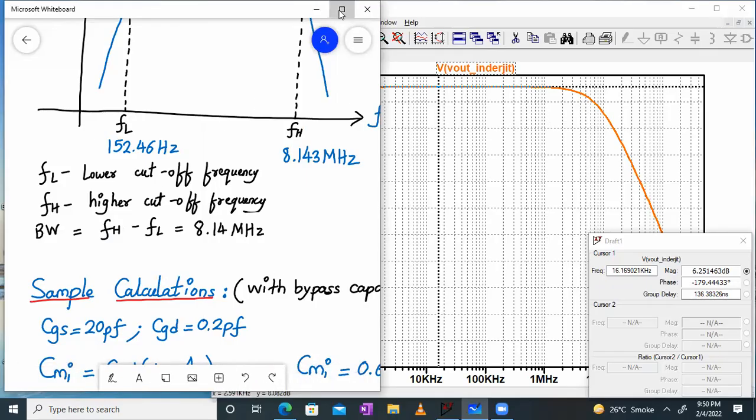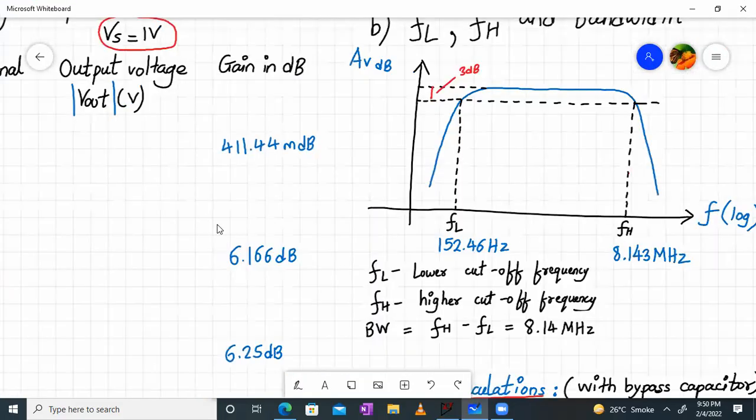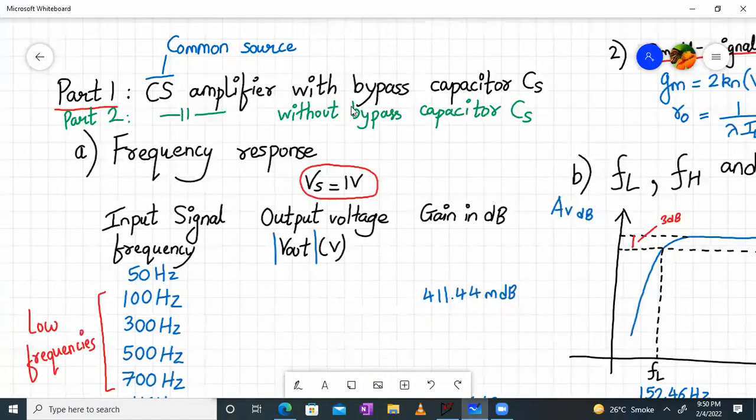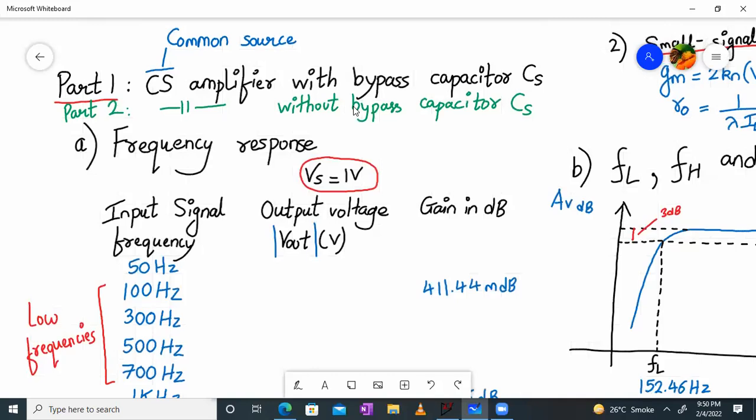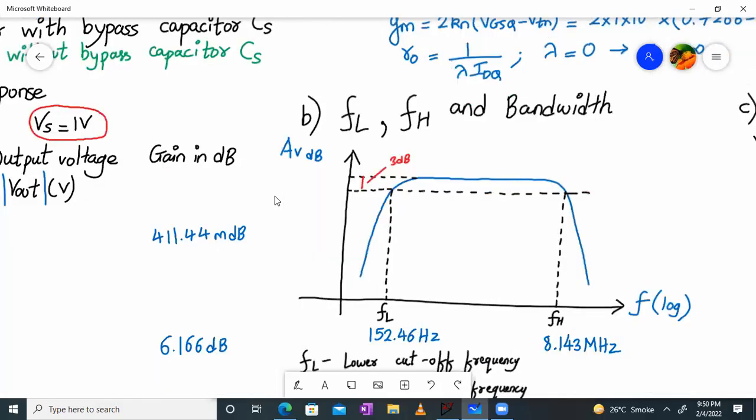Now, there are two parts in it. One is with the bypass capacitor and one is without the bypass capacitor. So for part 2, you have to repeat everything, but you have to remove the bypass capacitor. You will observe that by removing the bypass capacitor, the bandwidth of your amplifier will increase. Later on you can contemplate why the bandwidth of the amplifier is increasing due to removal of the bypass capacitor, but that is a fact that will happen. Fine, let's move on to the next point.